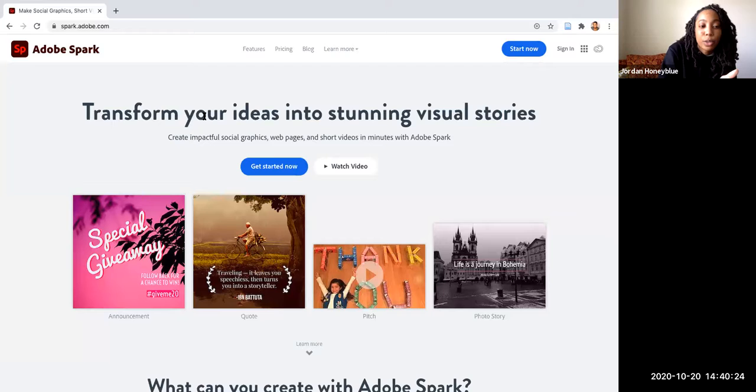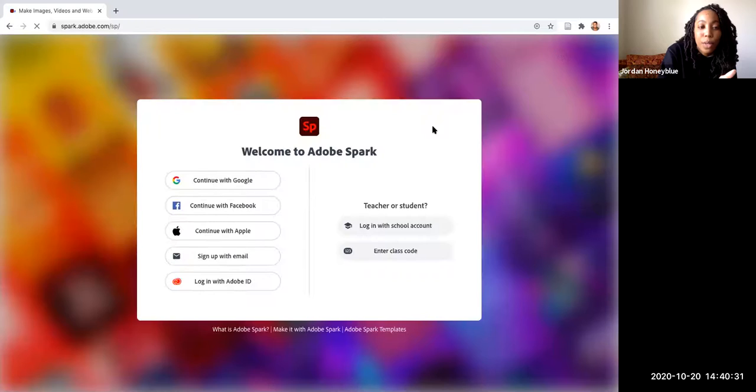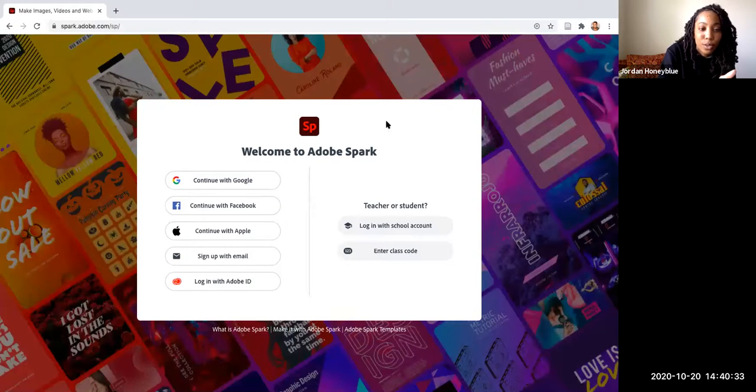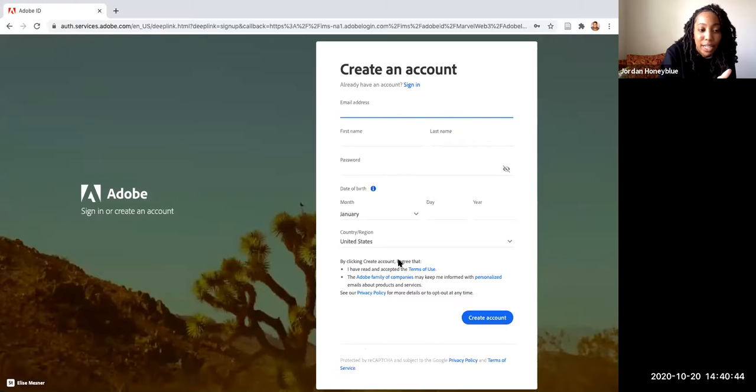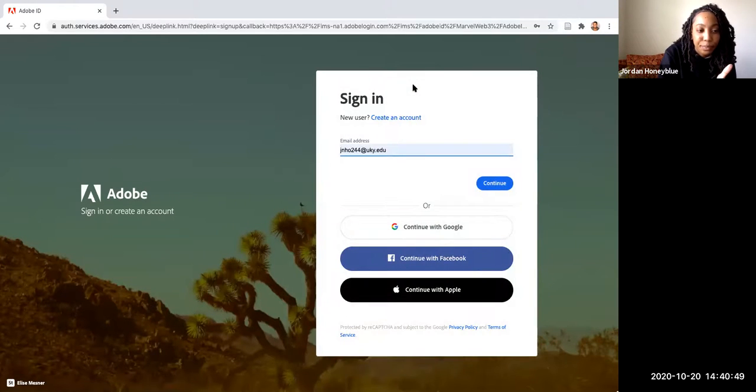That's going to bring you to a home page where you can create a free account. Once again, we're not going to use a teacher or a student account. Just use your email to sign up. This is the sign up page. I already have an account, so I'm just going to sign in instead. And you can use any email address you want. Your UKY email works just fine for this.